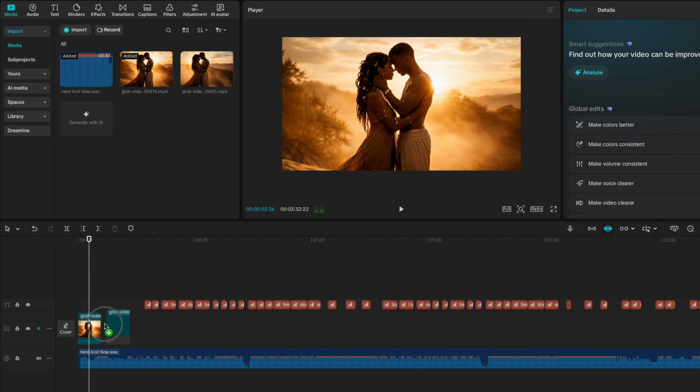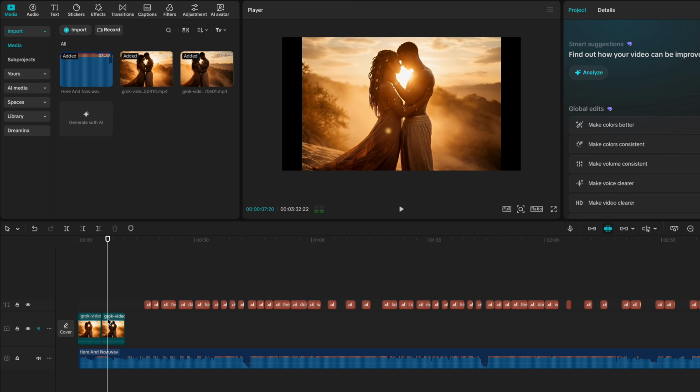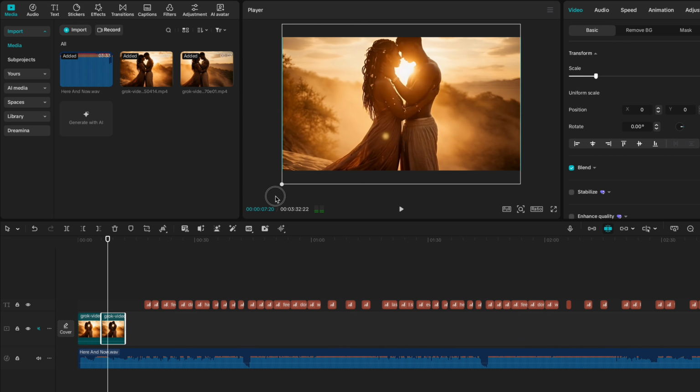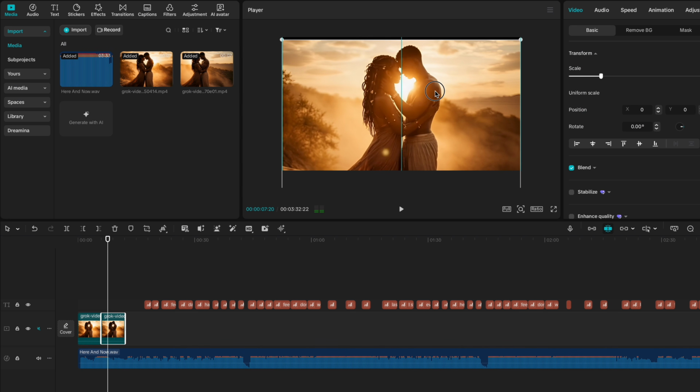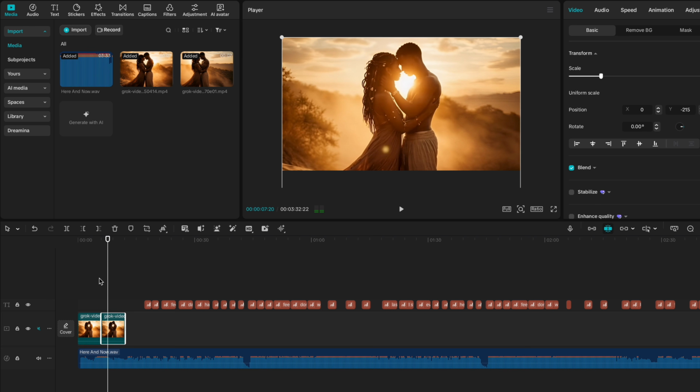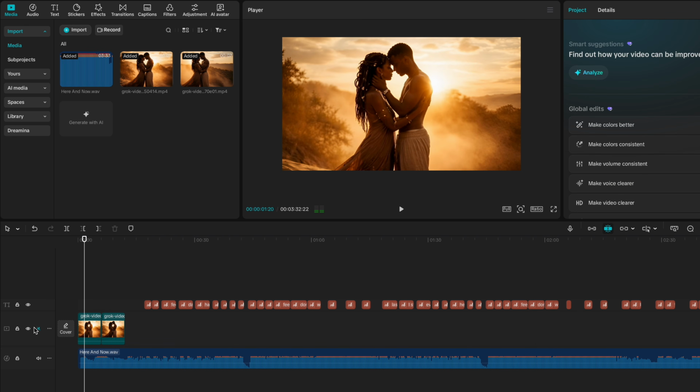Let's get our second clip in there as well. Once again, let's resize this and let's position this down right here. Make sure though that you have this part of your timeline muted, because the videos that you generate with Grok, they will have sound as well. So simply mute this track and let's see what this looks like.